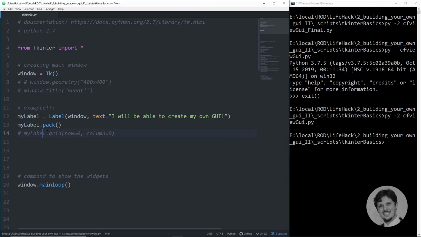Unlike pack, there is a second way called grid. You need to have at least two arguments. One is called row, and the second one is called column. The reference is your top left side, and it starts with 0 because all the indexes in Python start with 0. If I now run that code, it seems to be the same, right?